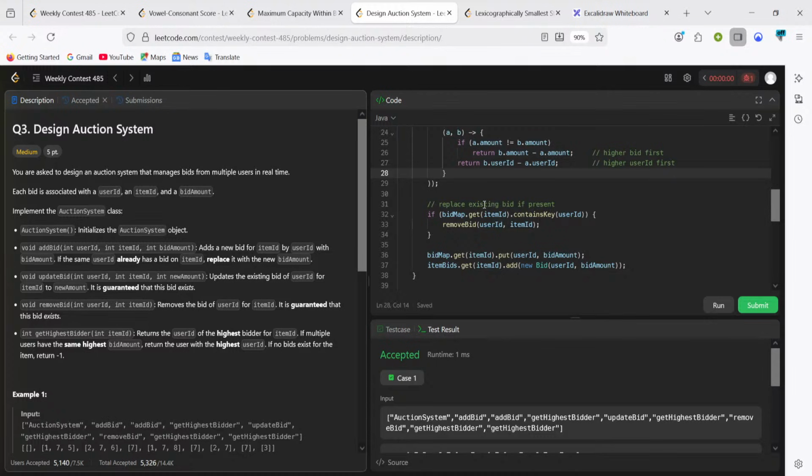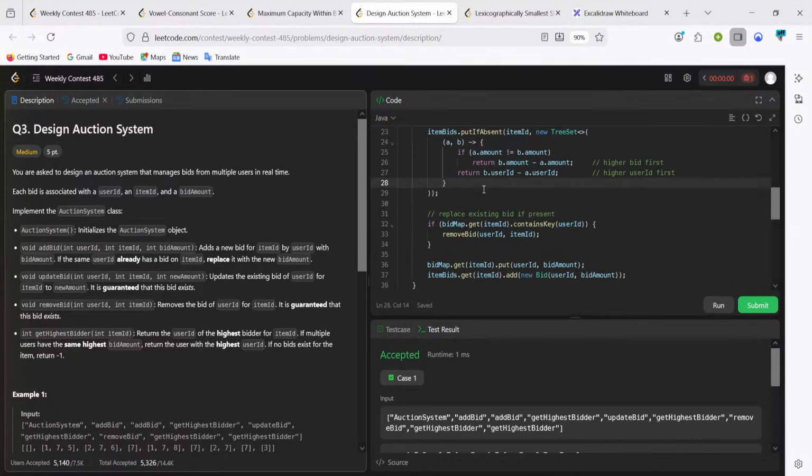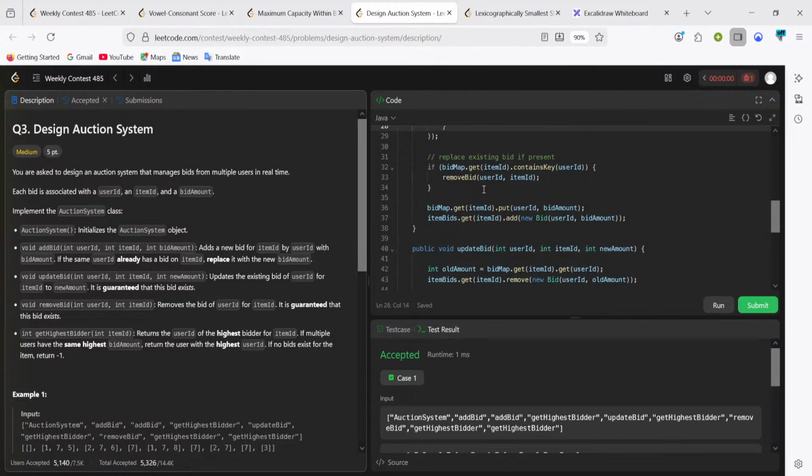Now we are going to replace the existing bid if it is present, because we are adding a bid. So we also have to check if there is a bid already present, right? Because it was given that if the same user ID already has a bid on the item ID, replace it with the new bid amount. So in the bid map we check for the item ID, and then we check if the user ID has a bid for that or not.